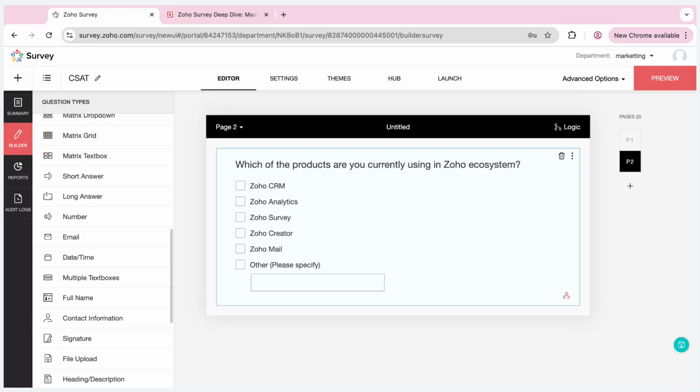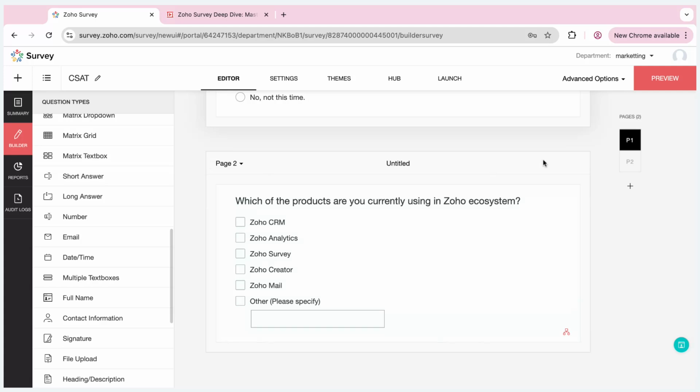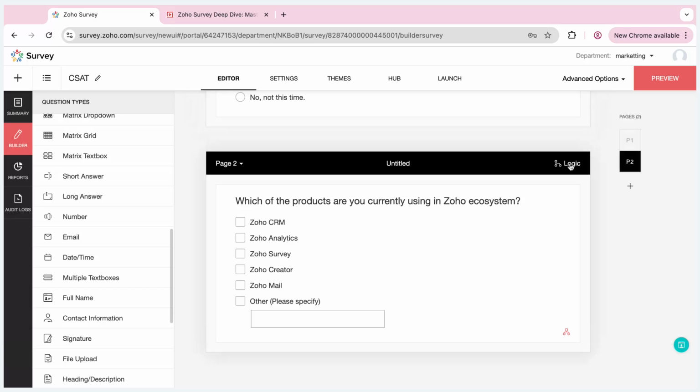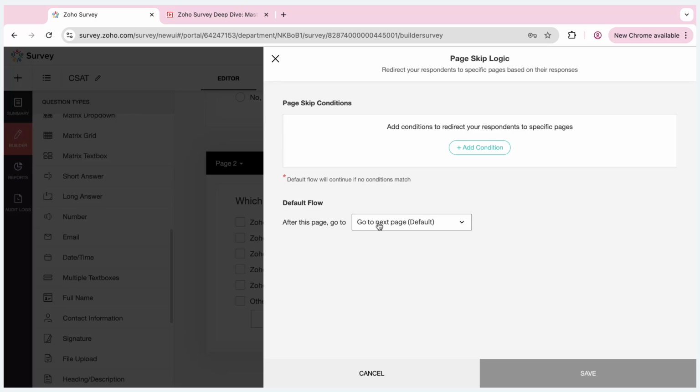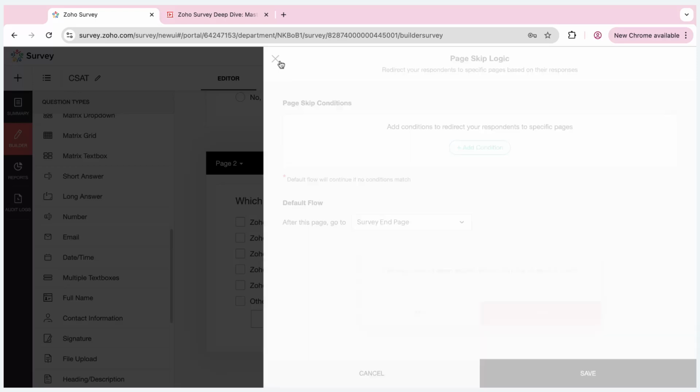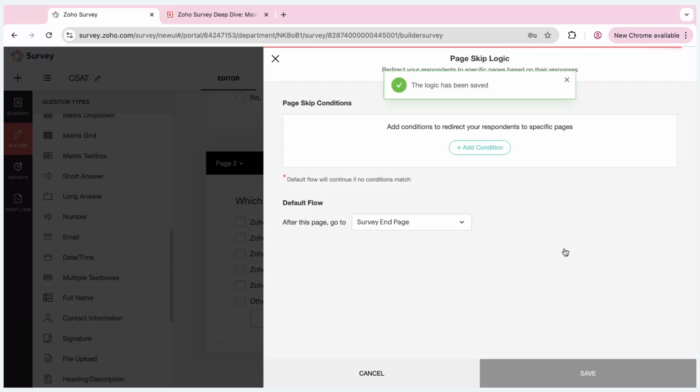And you can even terminate them. It doesn't make sense to show them all the pages. We have to just show the questions that are related to each of the options. So if they are related to page two alone, what you can do is just go to page skip logic, and after this page, go to the survey end page to make sure they don't see the remaining set of pages over there.